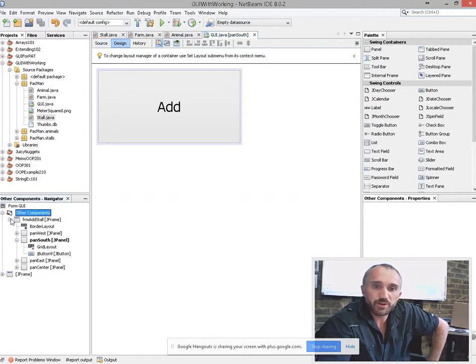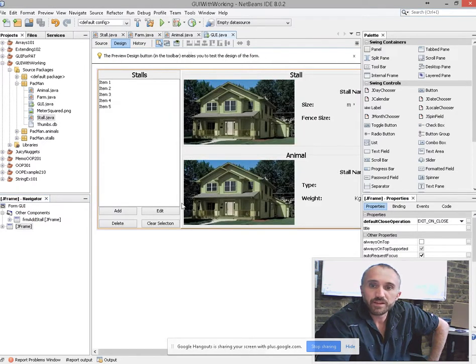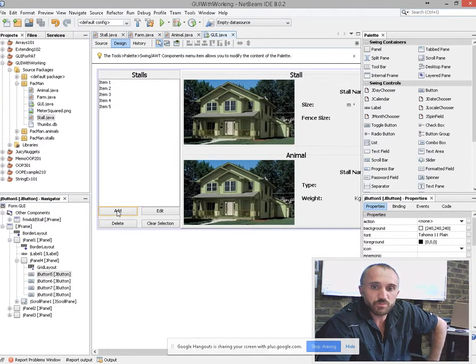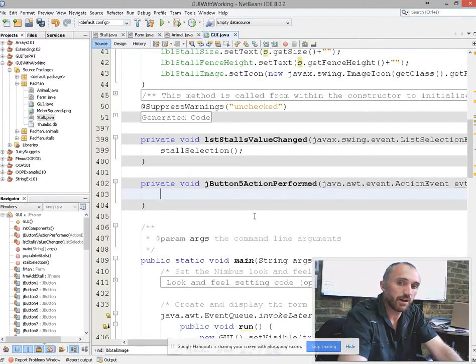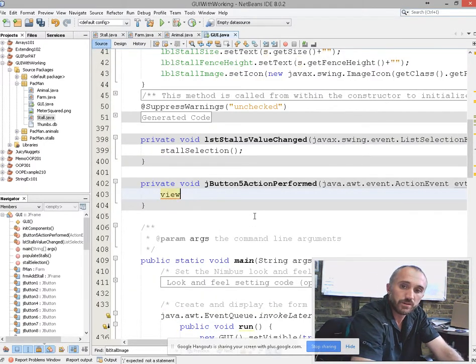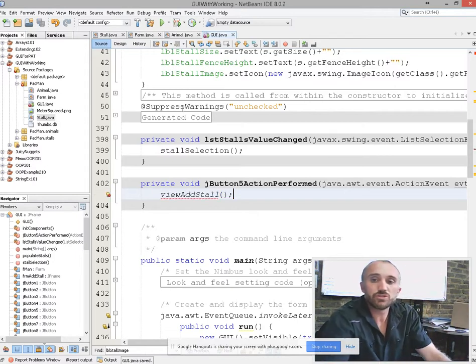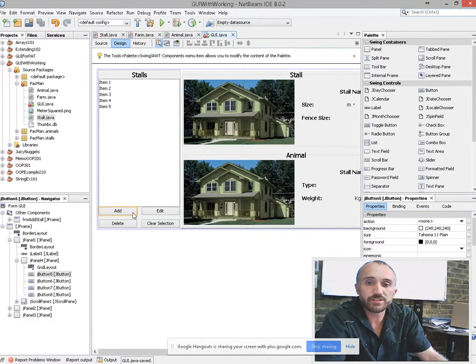Now to get this frame to work, if I go back to my main frame, when I click on this add button, this is where I'd want to go. So I'd go events, action, action performed. When the user clicks on that, I would want to go view or display. View is fine. View add stall. Now you can just double click it, but guys, I want you to be aware that I haven't coded view add stall yet.